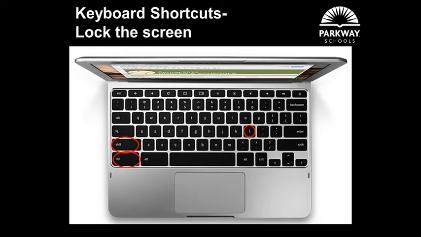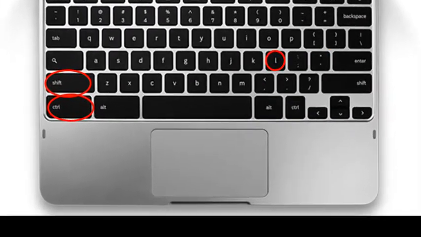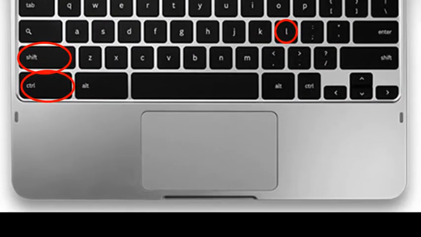You may know how to lock your screen using the button in the System menu that pops up when you click on the status area. But there's also a keystroke that you can use to walk away from your Chromebook and only have to put in your password to get back in. You can lock the screen with the keystroke of Control, Shift, and L. Give it a try. All you have to do is put in your password to get back in.